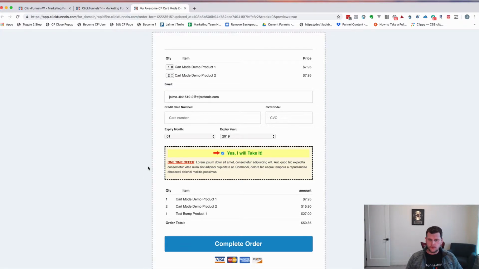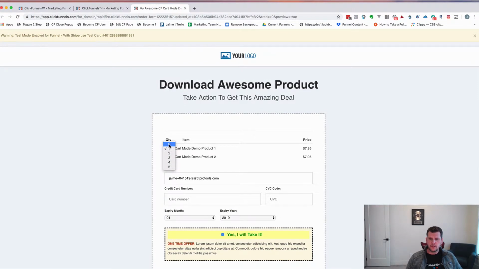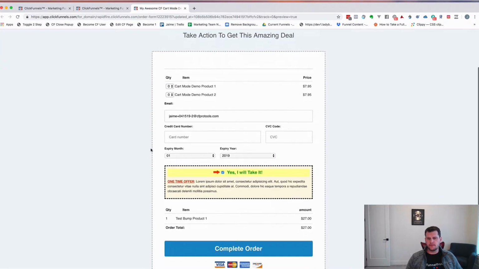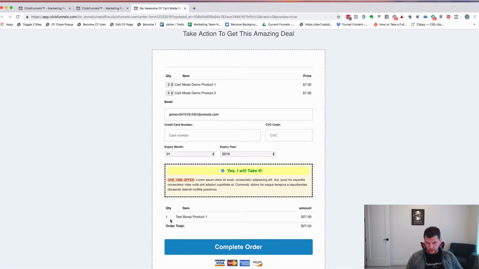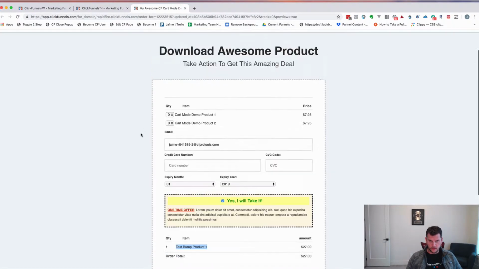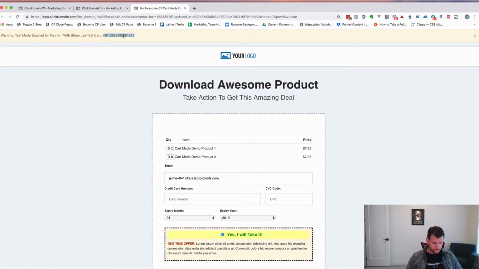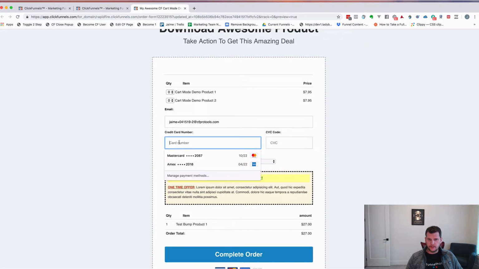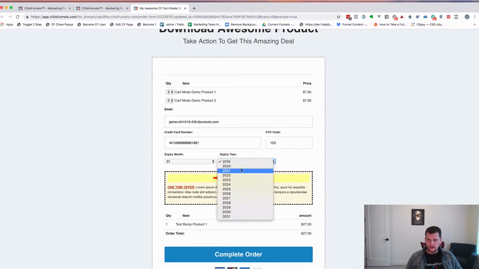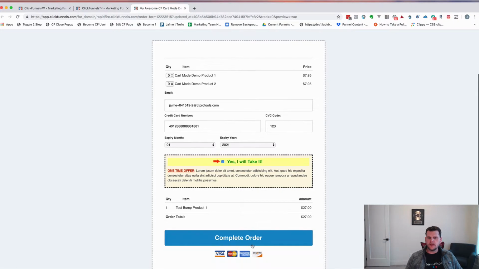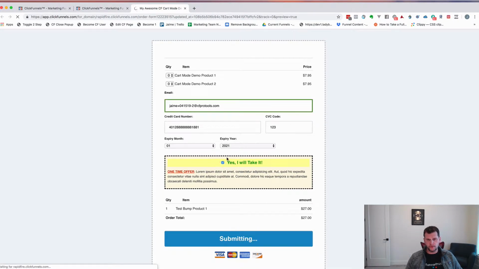So this is Cart Mode out of the box, but with this, you can actually set these if you wanted to. If your customers were to come in and you have a bump, then the bump is still added to the order, and that will allow them to continue on and actually place the order. So if we were to place this order, I can put in the credit card number here, and just any random CVV. It's in test mode. Then I would be able to go ahead and submit this order.